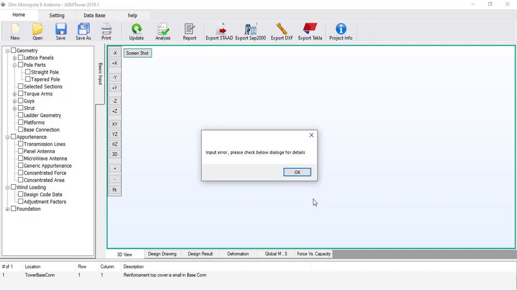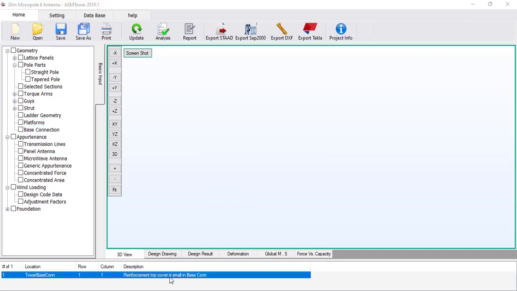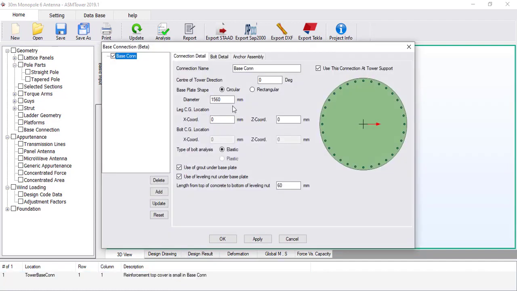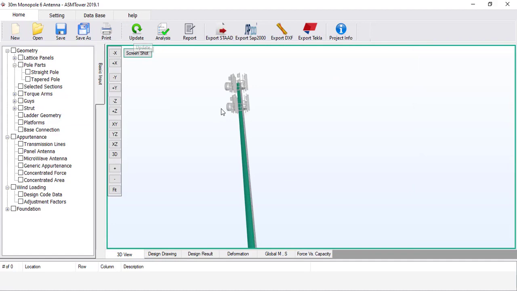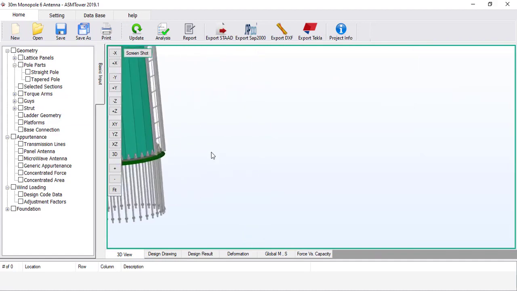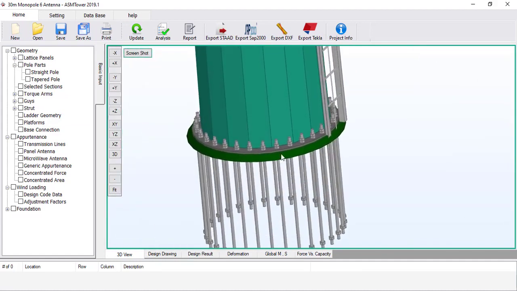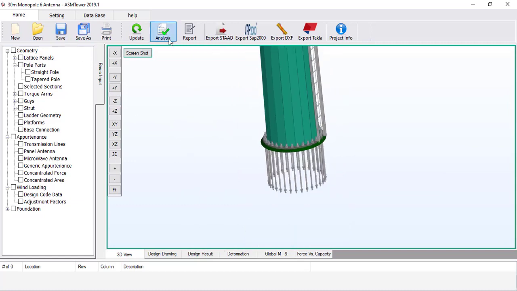ASMTower found an input error. Click OK to close the error dialog box. Each error appears in the bottom list with a description. Double-click the error to open the dialog box where the error is located. Suppose the top cover of the reinforcement is 50 mm. Click Update. Click OK. Click Update. Look at the bottom of the monopole. You can see how the anchors are drawn in 3D. Click Analyze.